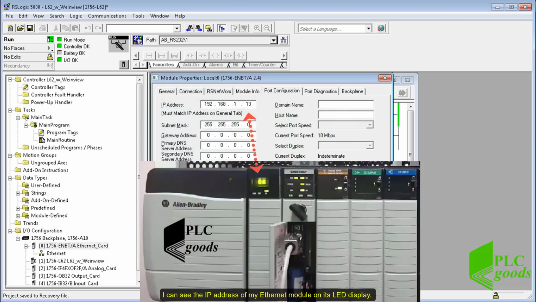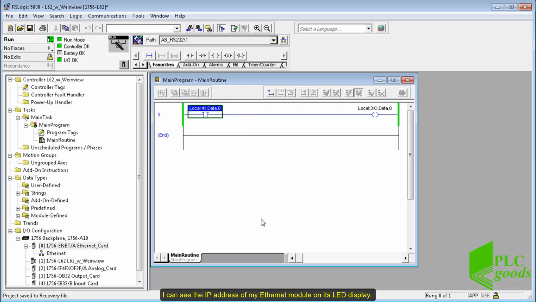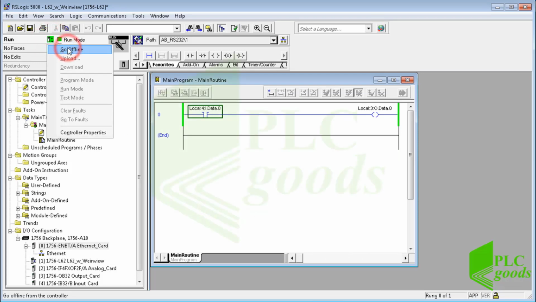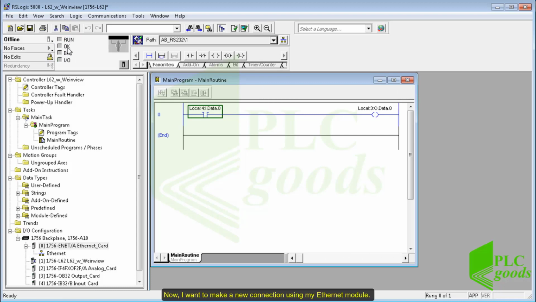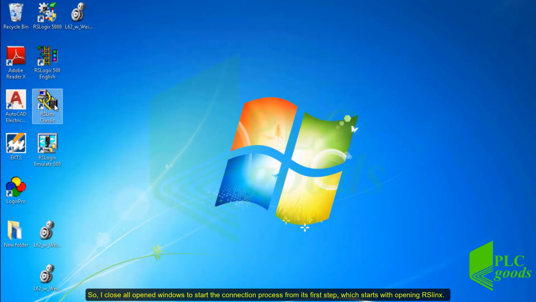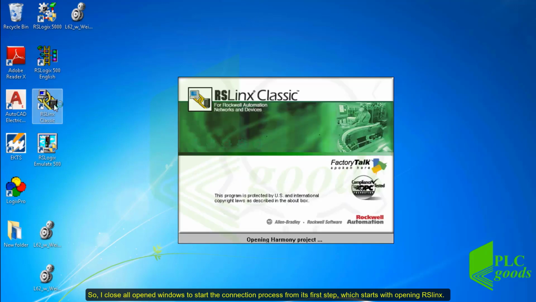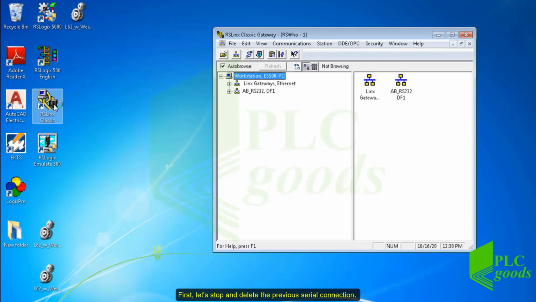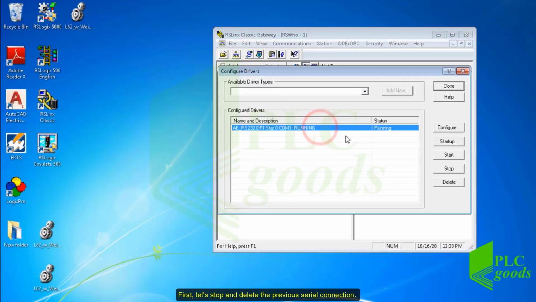I can see the IP address of my Ethernet module on its LED display. Let's go to offline mode. Now I want to make a new connection using my Ethernet module. So I close all opened windows to start the connection process from its first step, which starts with opening RSLinx. First, let's stop and delete the previous serial connection.